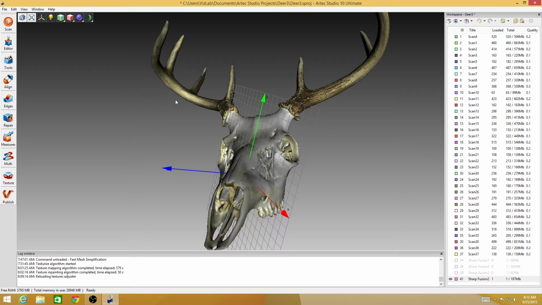Studio for this part. And before I take this over to Max and show you what to do with it, I'm going to do another video here on scanning the jaw, and we'll go through the process of putting them together.